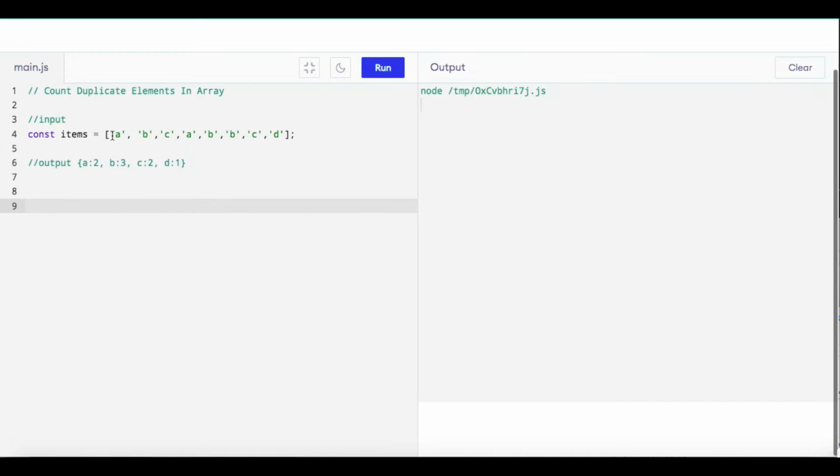Just try to understand. Here we have A, suppose, and it's repeating three times, so we need to display how many times A is repeating, how many times B is repeating, and the same for C and D. So basically we want to count the duplicate elements in the array. It's a very simple question, but sometimes we get confused during interviews about how to solve it. So let's understand how to solve this problem statement. There could be multiple ways of solving it.